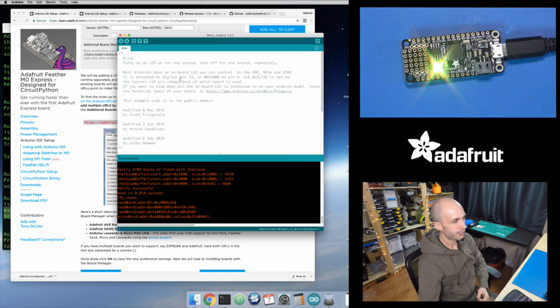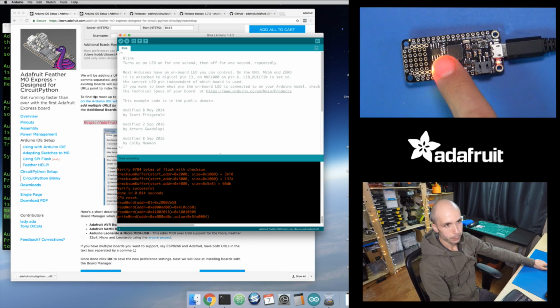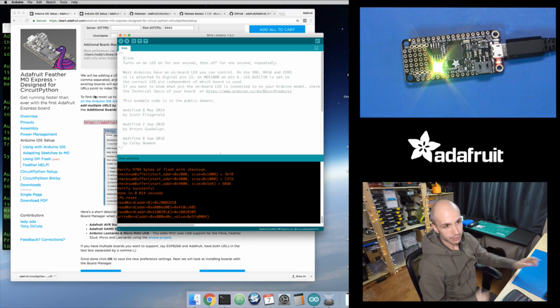So it's doing its flashing thing. It just finished, and there you can see the red LED is blinking. So that's all goodness. Okay, so there's one cool thing. Like I mentioned, when you load CircuitPython onto your board, it takes that little 2 megabyte flash chip and makes it a file system. So you can store Python code, you can store data files on there.